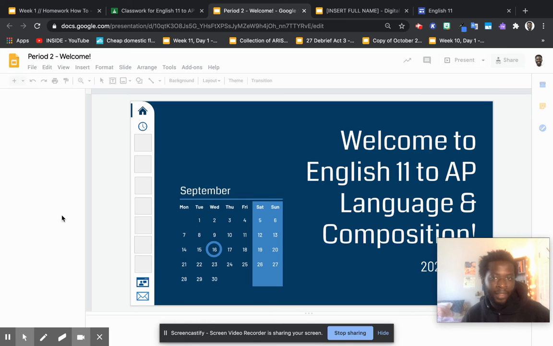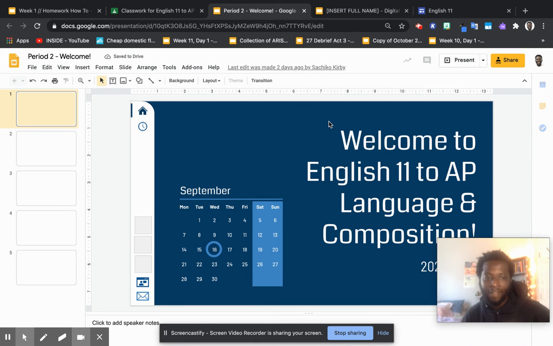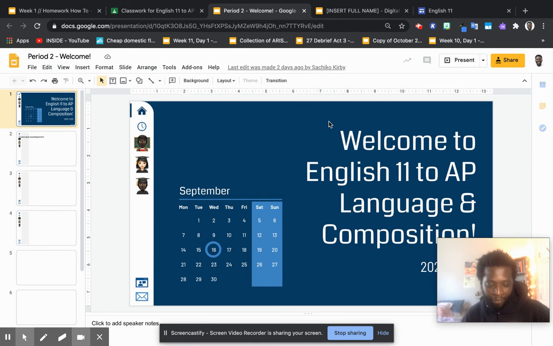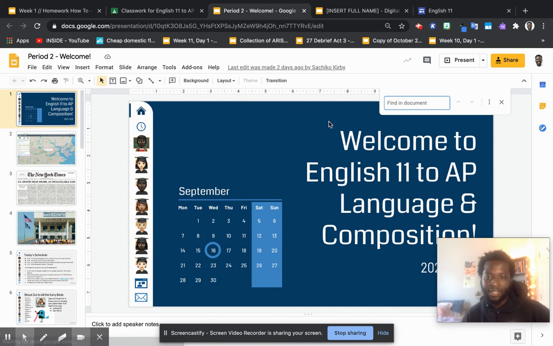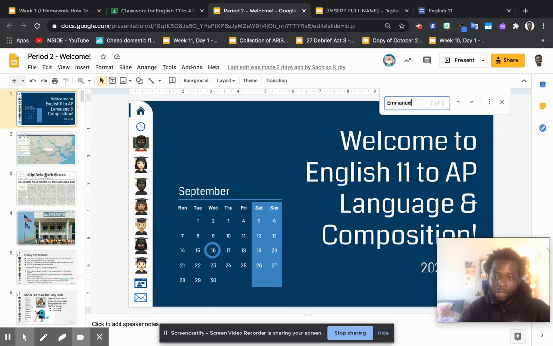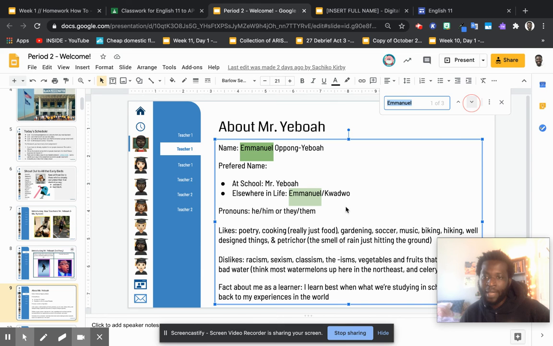In order to find the slides that belong to you, I advise that you use the Control F function. On your keyboard, there should be a button that says Control and a button that says F if you're on a Chromebook. If you are on a Mac like I am, you'll press Command F. Once you have this open, you can search any word that appears in these slides and it will take you there. If I search my name, Emmanuel, I can scroll through the slides and find any place where my name is listed.